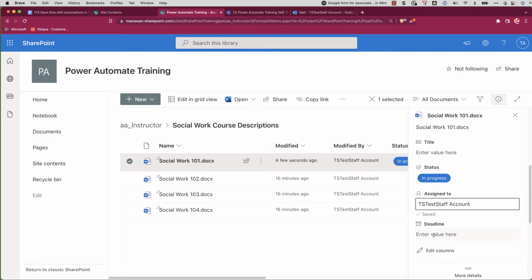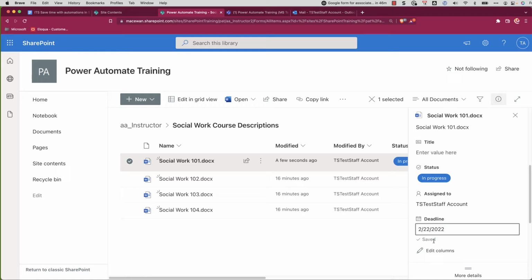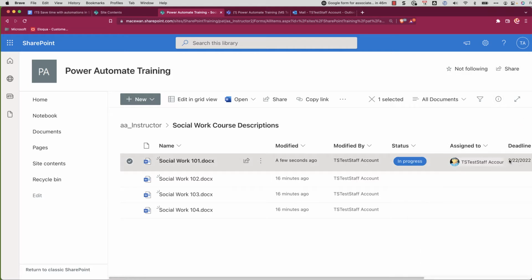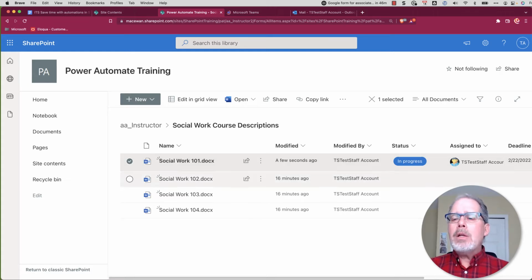And I'm going to do a deadline here of next week. Do yourself a favor. You notice how it shows you saving there? Make sure it's finished saving before you close this. Otherwise, you'll have to go back in and re-enter all that information. So that way you can do this one at a time.